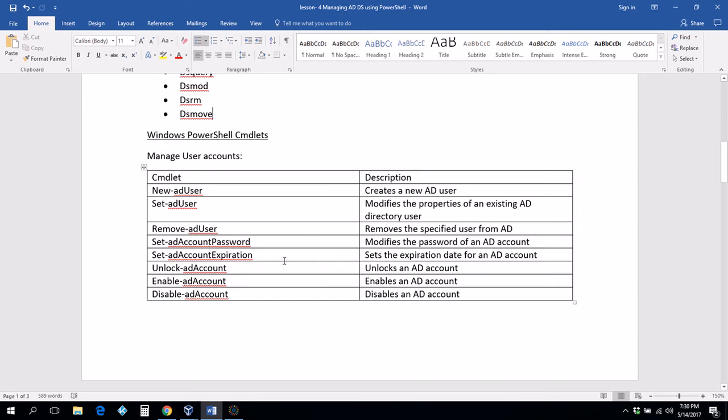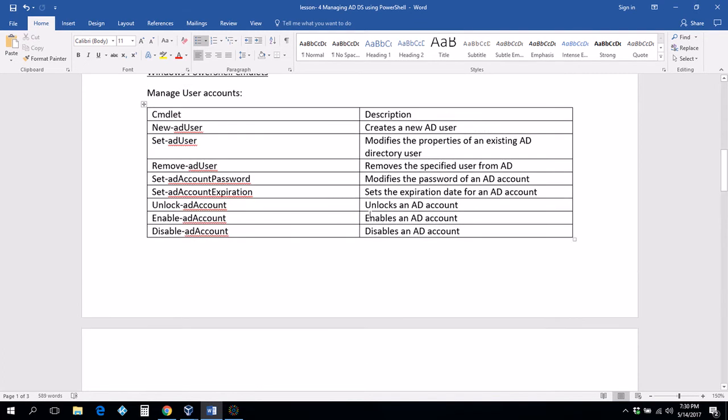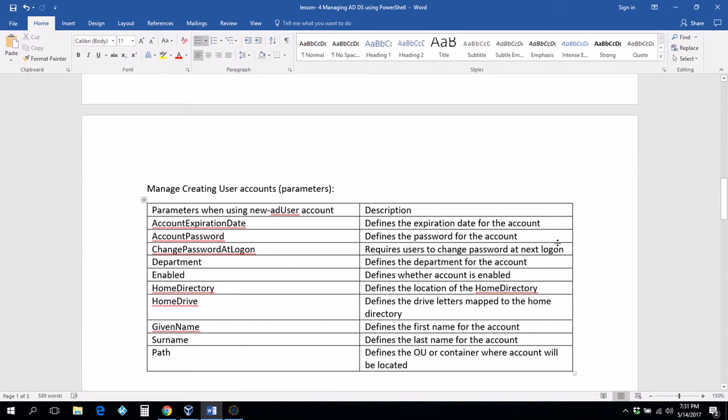All of these are commands that you can run from the command prompt. For the parameters, for example, after you type the new user command, you can set an expiration date, account password, set a home directory, his given name, his surname, his last name, where it is located, the path. So these are the parameters. In other words, right after you type the new user command, you type in dash account expiration date, for example, and then you can set when it is going to expire. All right, so we'll practice some of these commands and you'll see what I'm talking about.